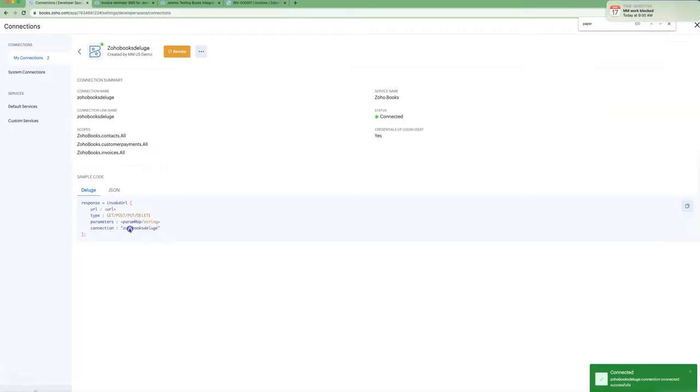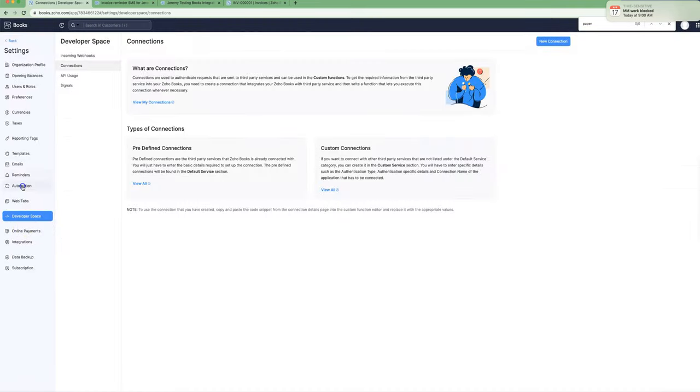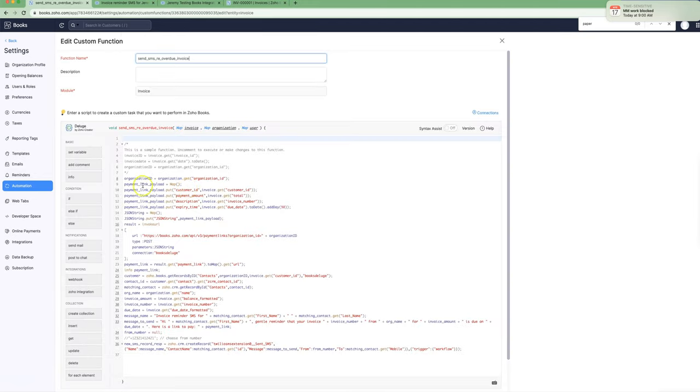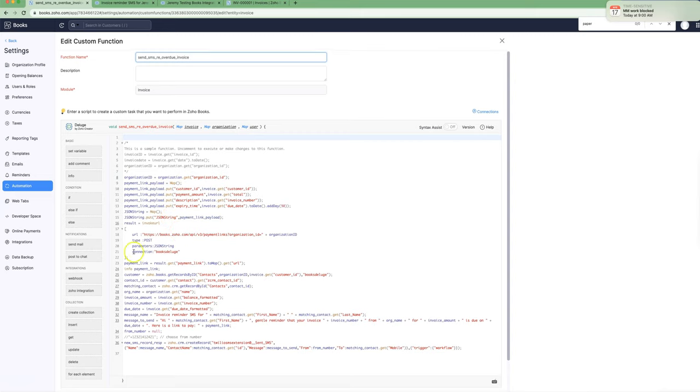So now we've got a connection that we can then use in our custom function. To write the custom function, you go to automation, custom functions, new custom function, and essentially paste in the code that I'll share in the video description. You'll need to change the connection name to match whatever you created. And you probably will want to change the message text that you'll send. But this should give you a good starting point.